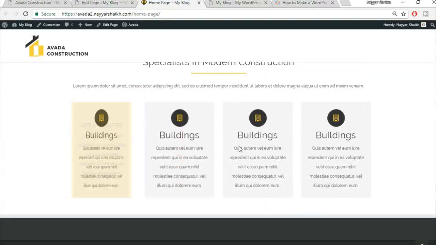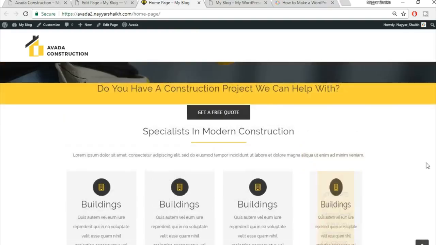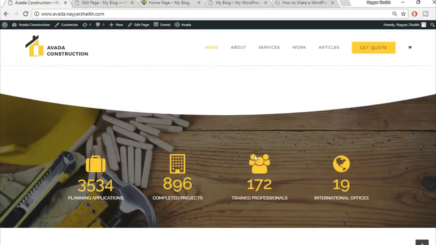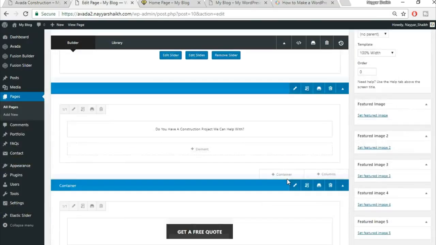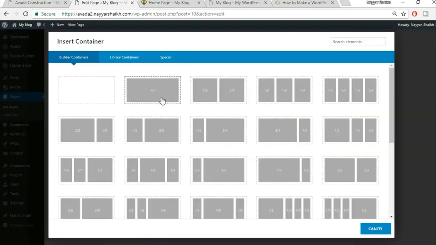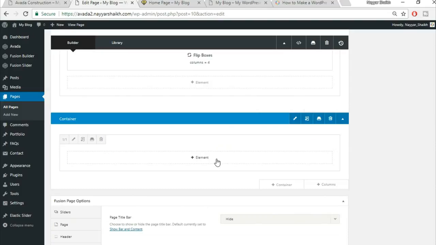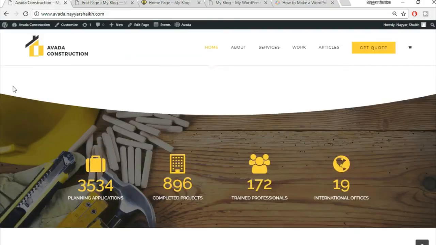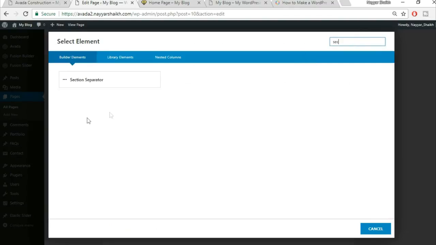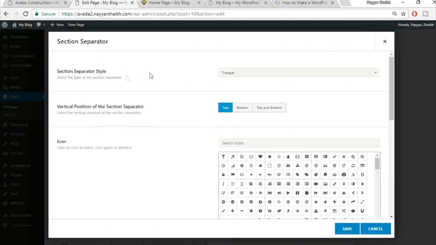So as you can see over here, we have this thing. Now this also requires some settings that we'll do later on. Let's first see the next section. So this is the next section, a counter section with some background image and this design. So let's add that. Come back to this home page, click on add container. Click on this single column. Now first element is this one, this design. So this is section separator. So search for section separator, select this.